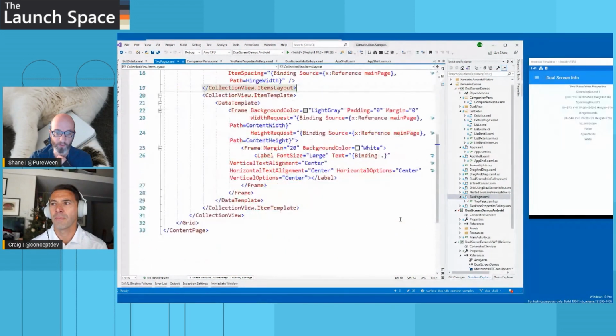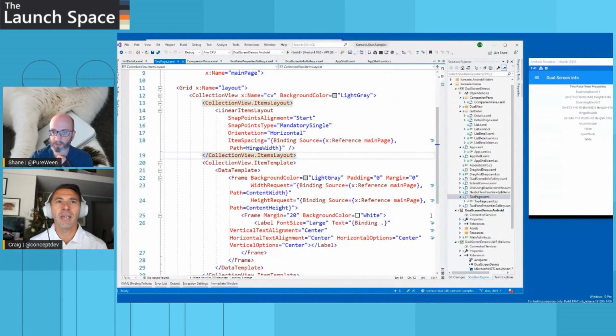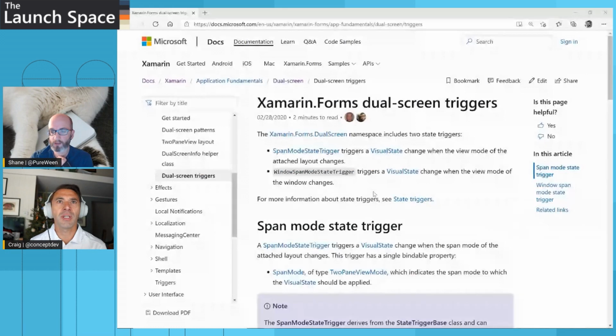So we're able to pull up those docs, Craig? Yeah, if we can switch over to my share, I just pulled the Xamarin Forms dual screen triggers docs up.